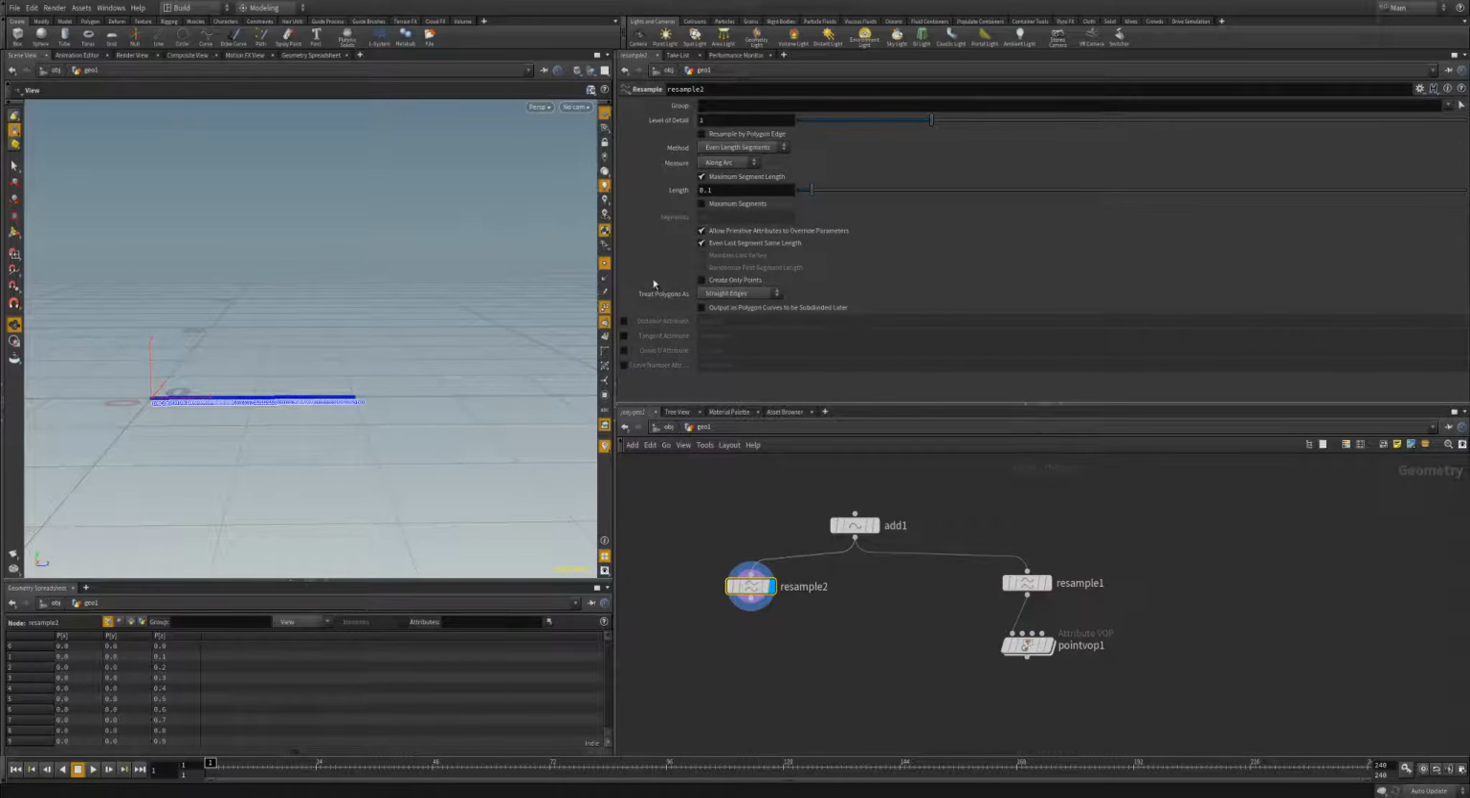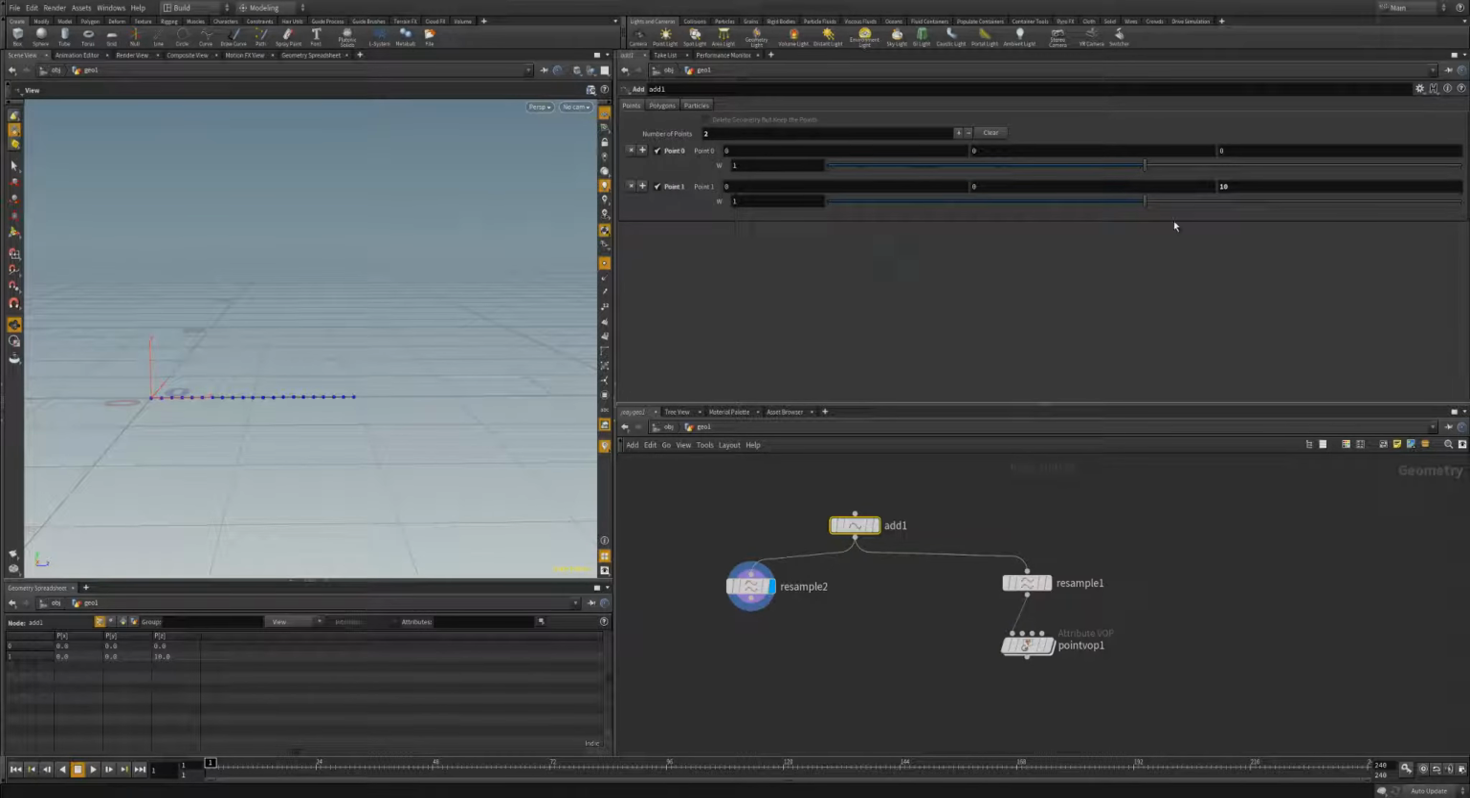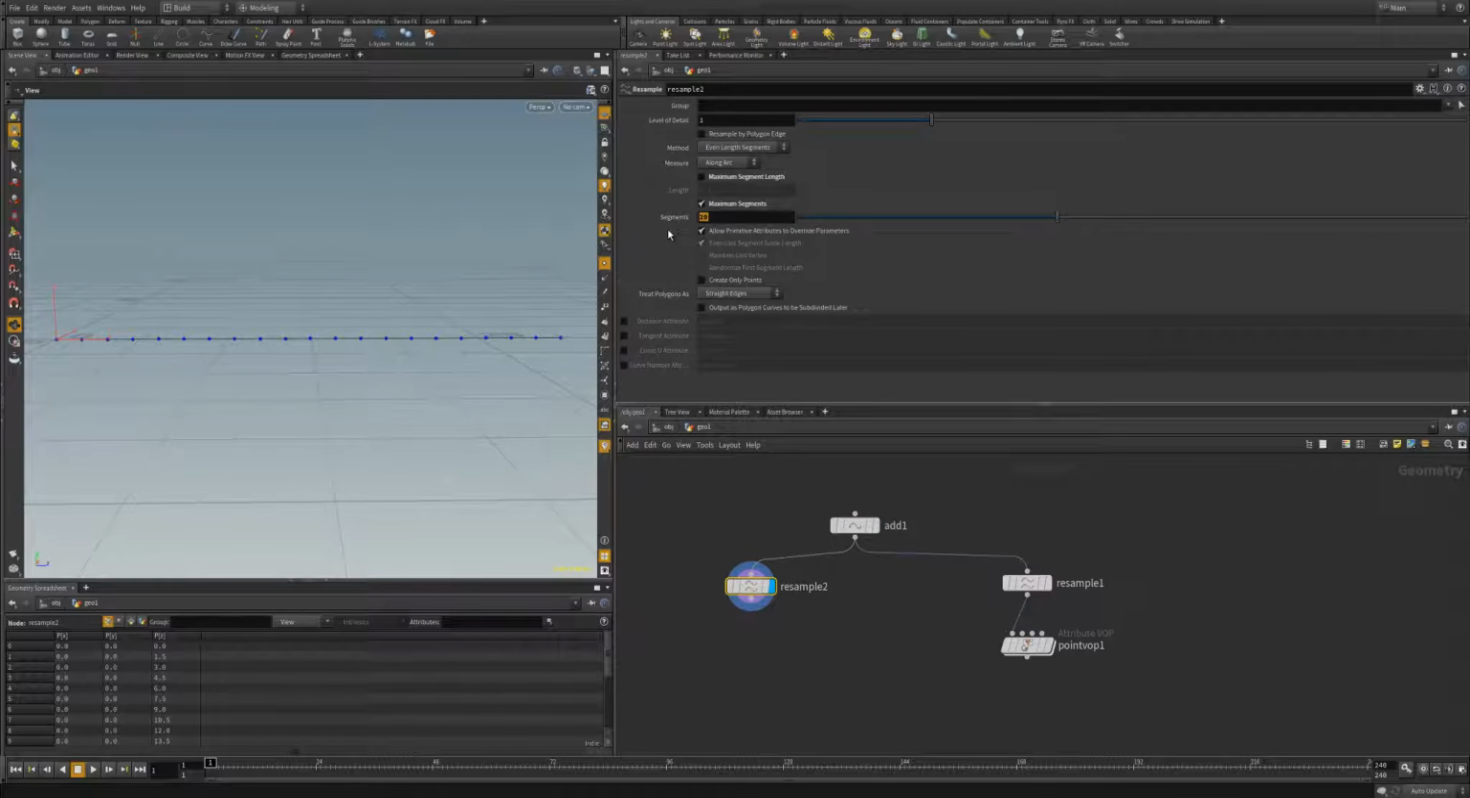And in this resample, we're going to do max segments. Let's do something like 20. And we're going to increase our distance here to something like 30, just to get some more length here. And we'll actually just do like 5.